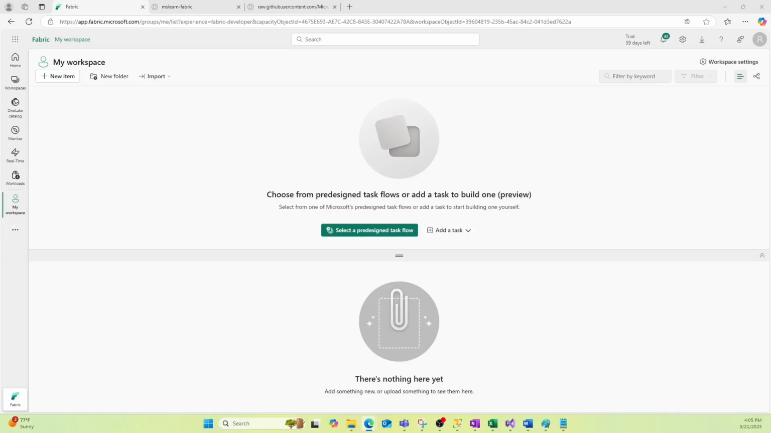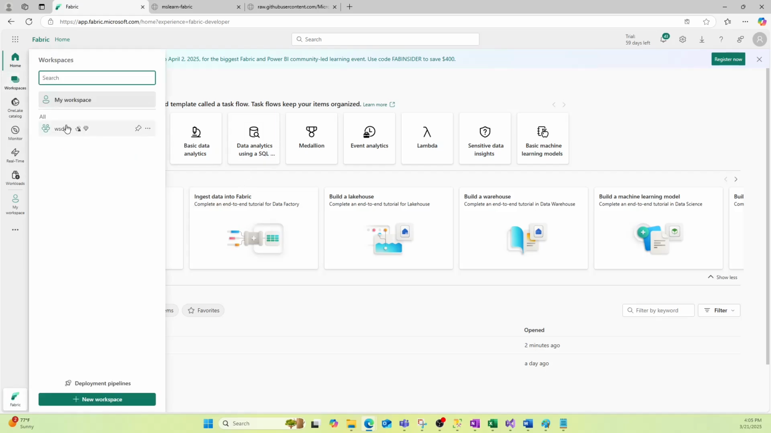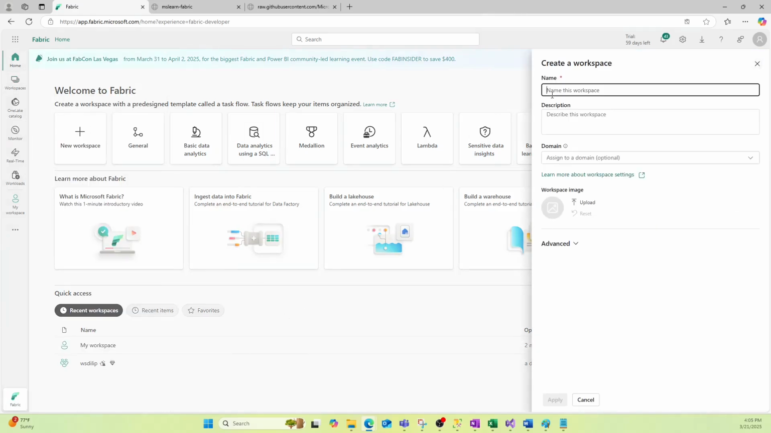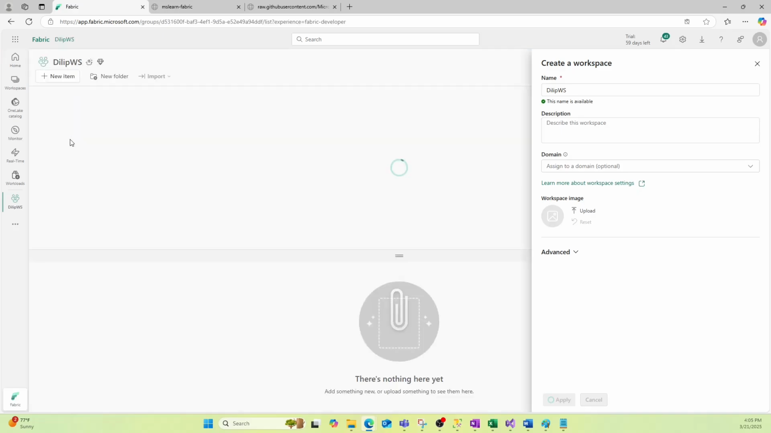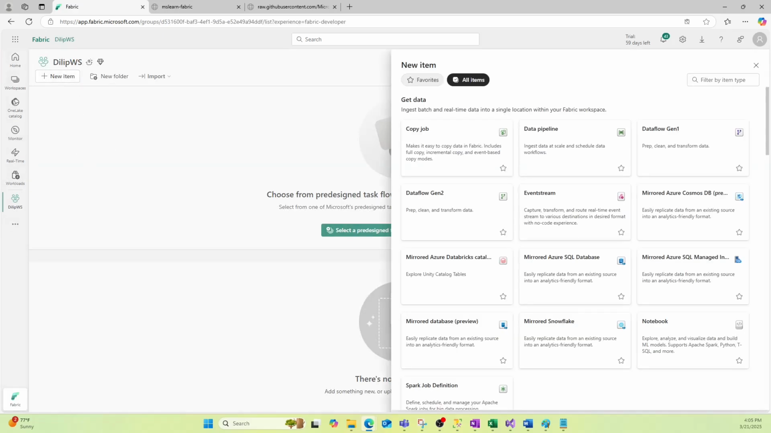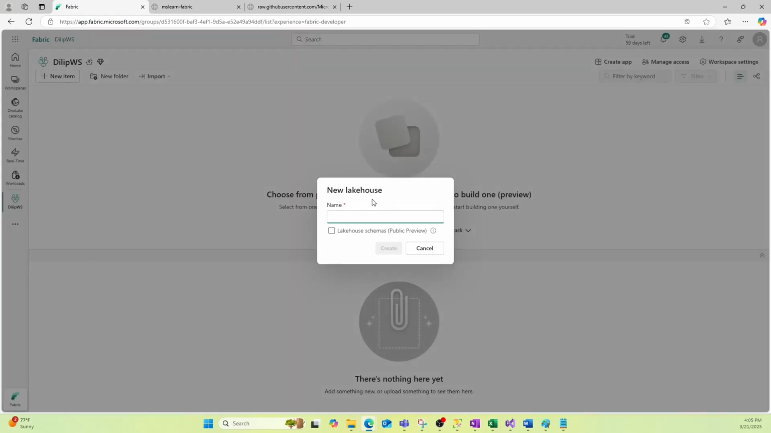So this is the initial Fabric window. Go to the workspace. I'm going to create the workspace for now. Within a workspace, I will be creating a lakehouse, right? So the lakehouse will be created.